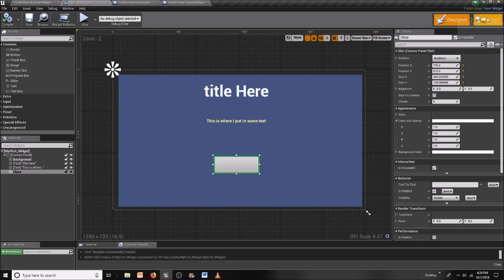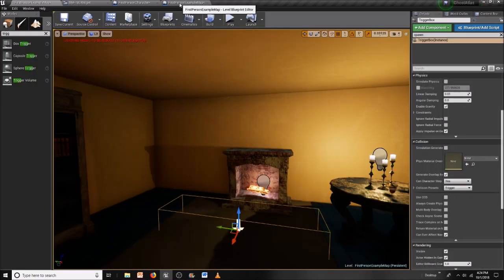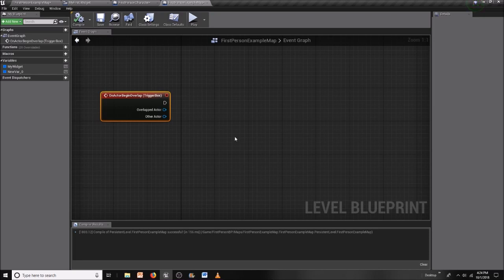I'll go back here, here's our widget, and remember we set our input mode and then our mouse cursor. So in the widget we unset them because we want them to go back to normal on the close button. So when we're doing this in our first person in our level map, we've got to basically turn them off. We've got to manipulate them.